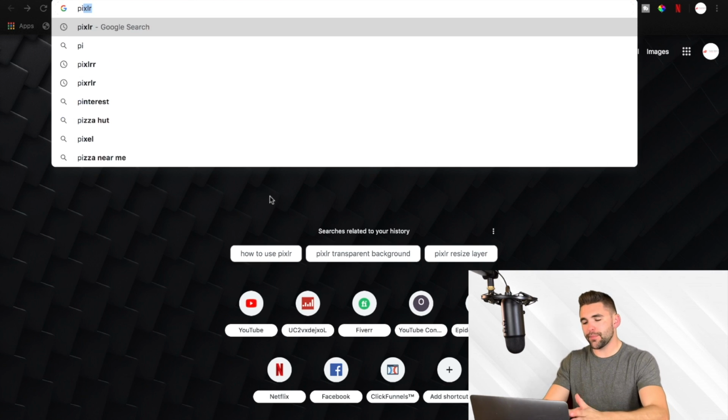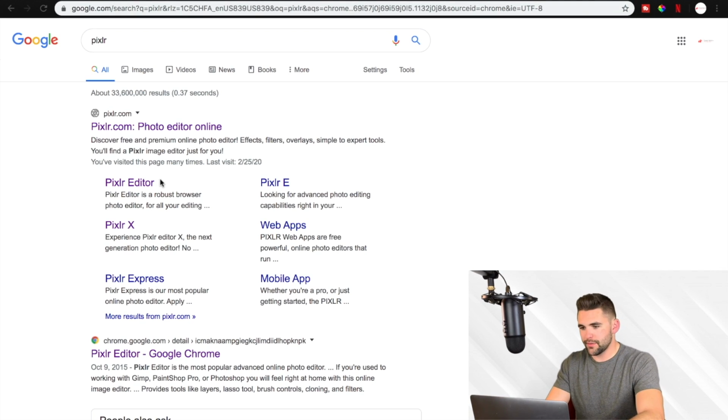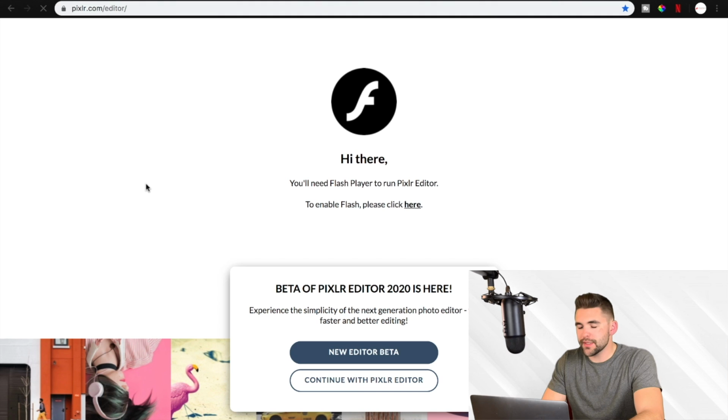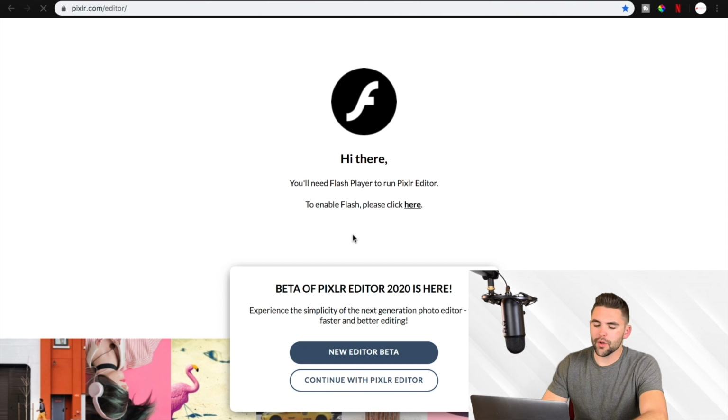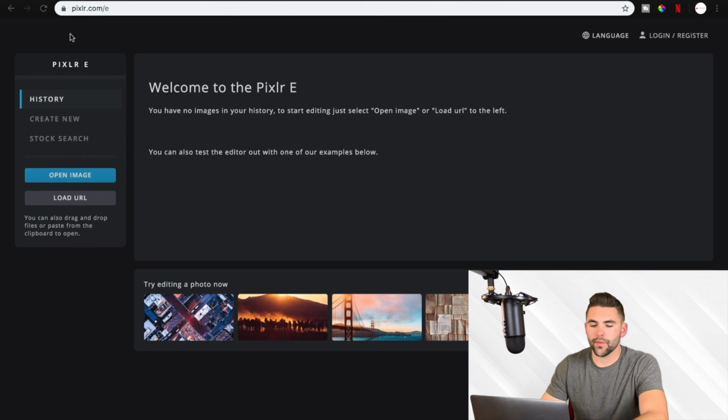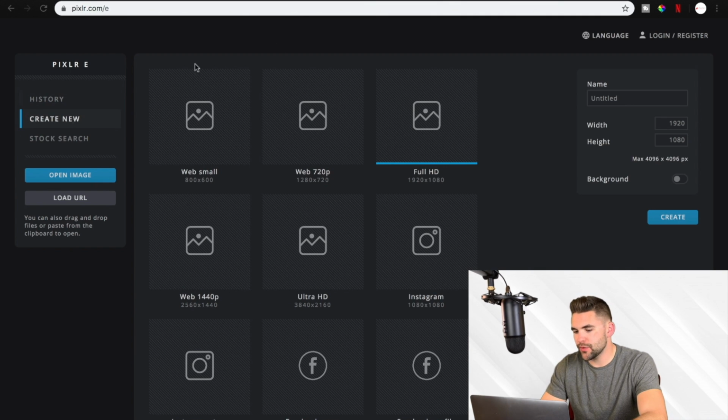Okay, so we're going to dive into the computer and I'm going to open up Pixlr. For those of you who do not know what Pixlr is, it's basically just an easy, free online editor that you can pretty much edit pictures with, and I've used it quite a bit in the past and it works perfect for this situation. Okay, so what we're gonna do is click on New Editor Beta. Next, we're gonna click on Create New, and we're just gonna go with the standard Full HD, which is 1920 by 1080. At the end of the day, those numbers really don't matter. We're just gonna click on Create.